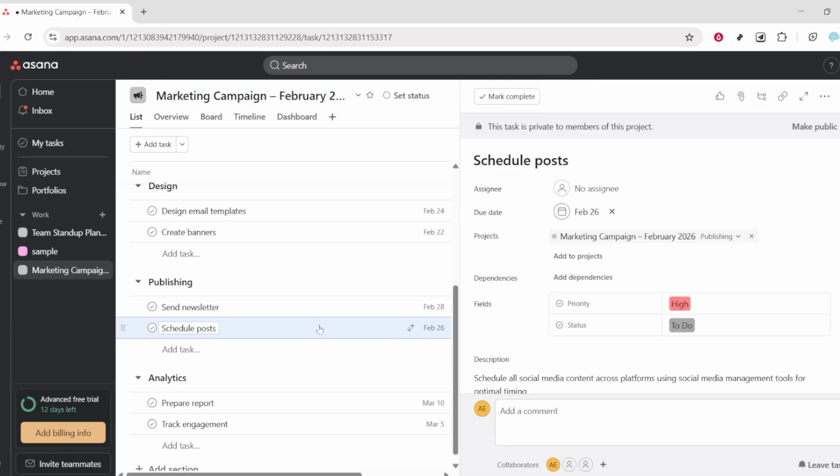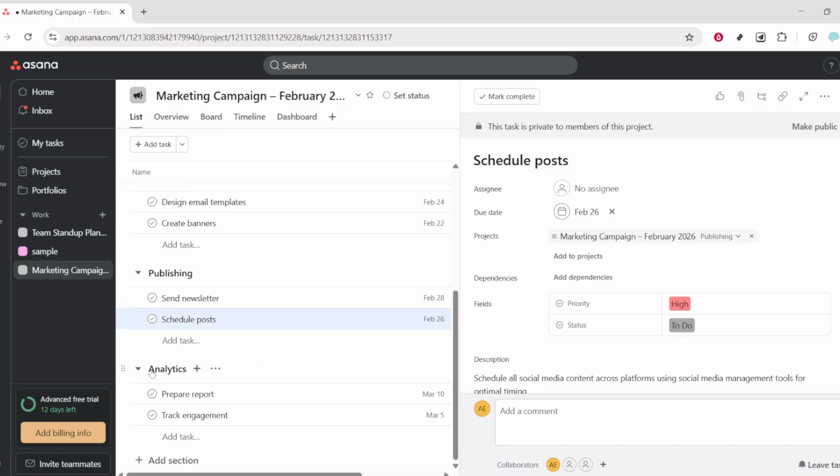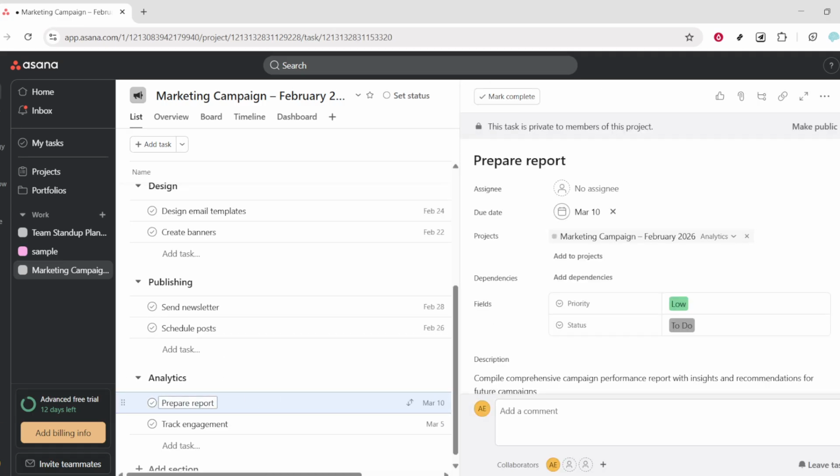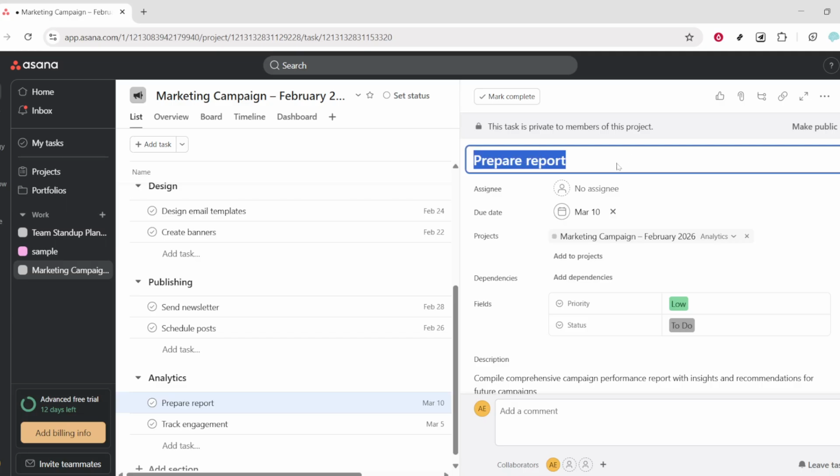Finally, in analytics, add track engagement, due February 26th, assigned to Alex, priority medium, status to do, specifying dashboards to review and metrics to monitor daily. Then prepare report, due February 28th, assigned to John, priority medium, status to do, outlining a summary of results, insights, and recommendations for next steps.